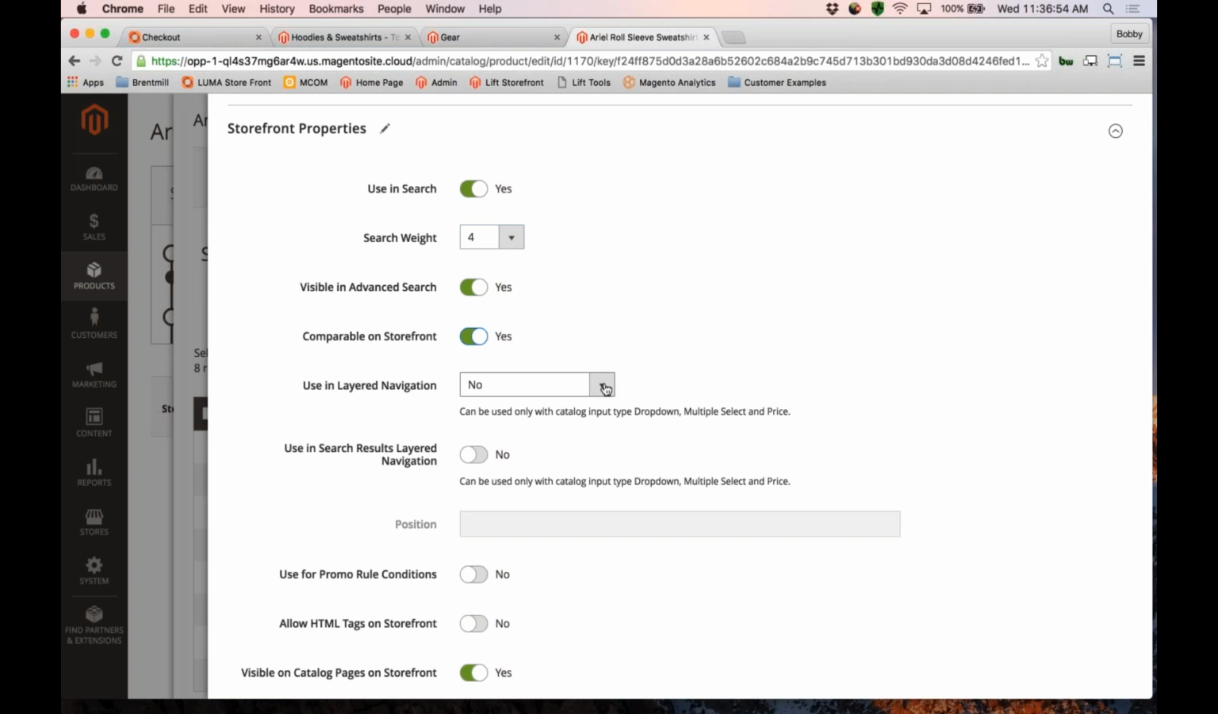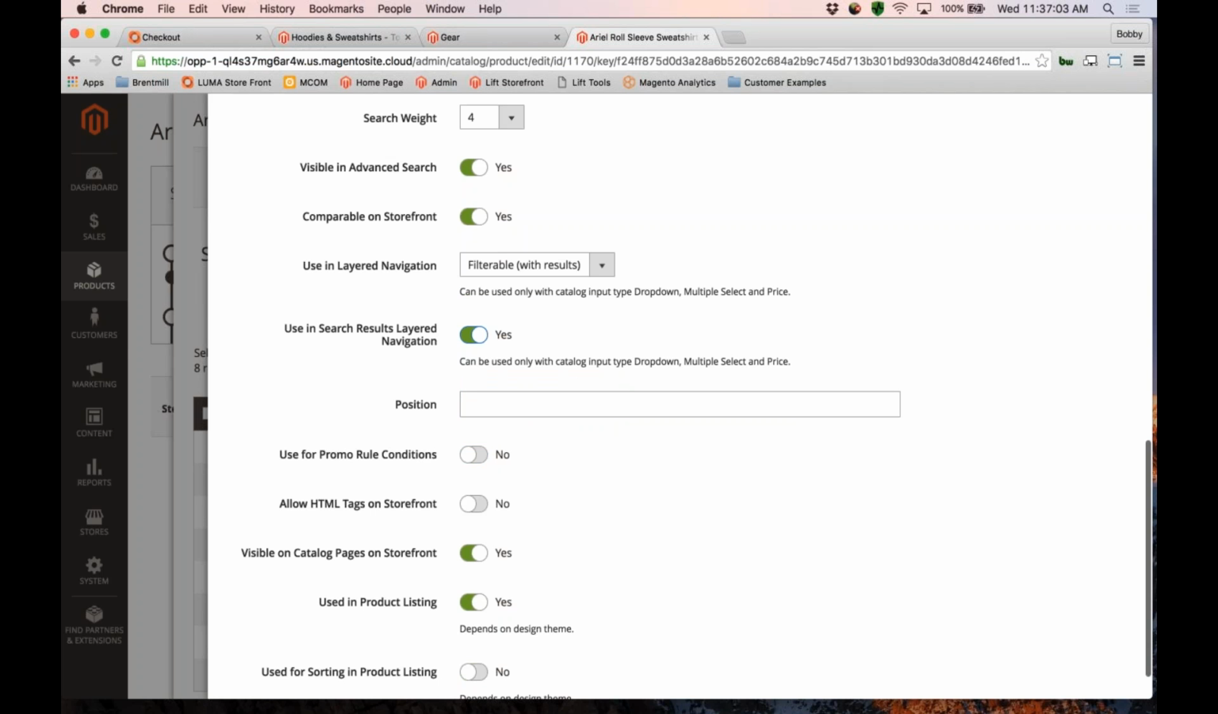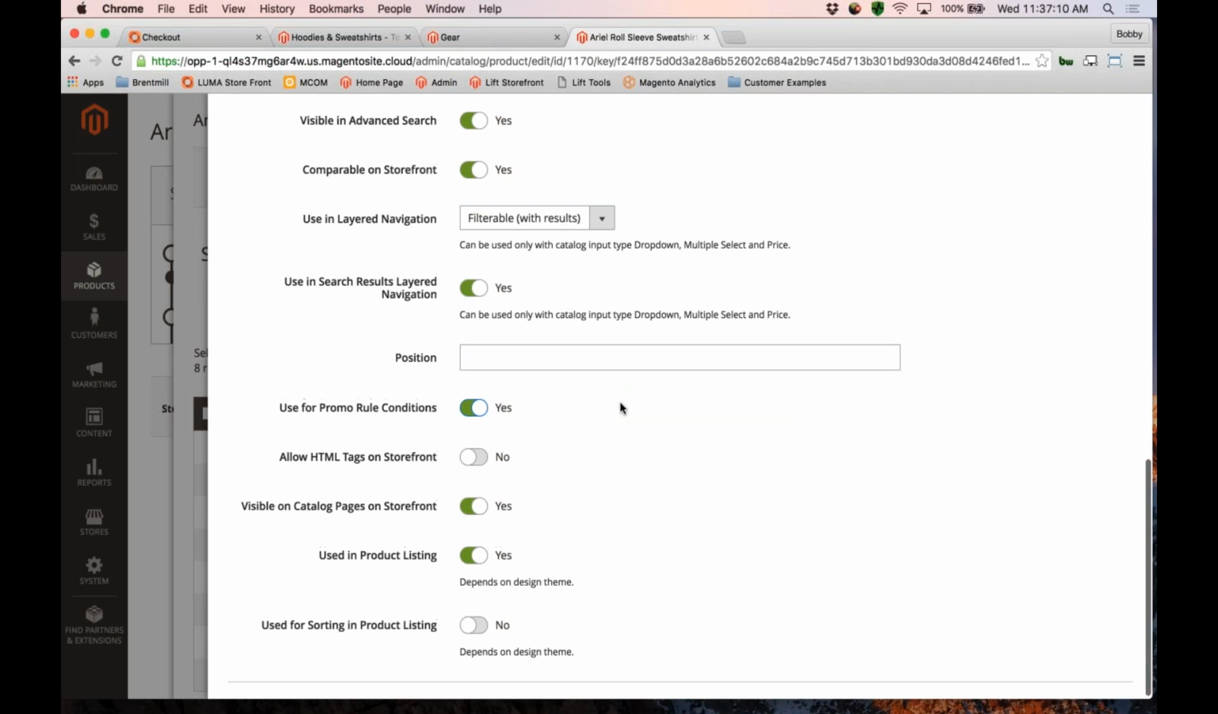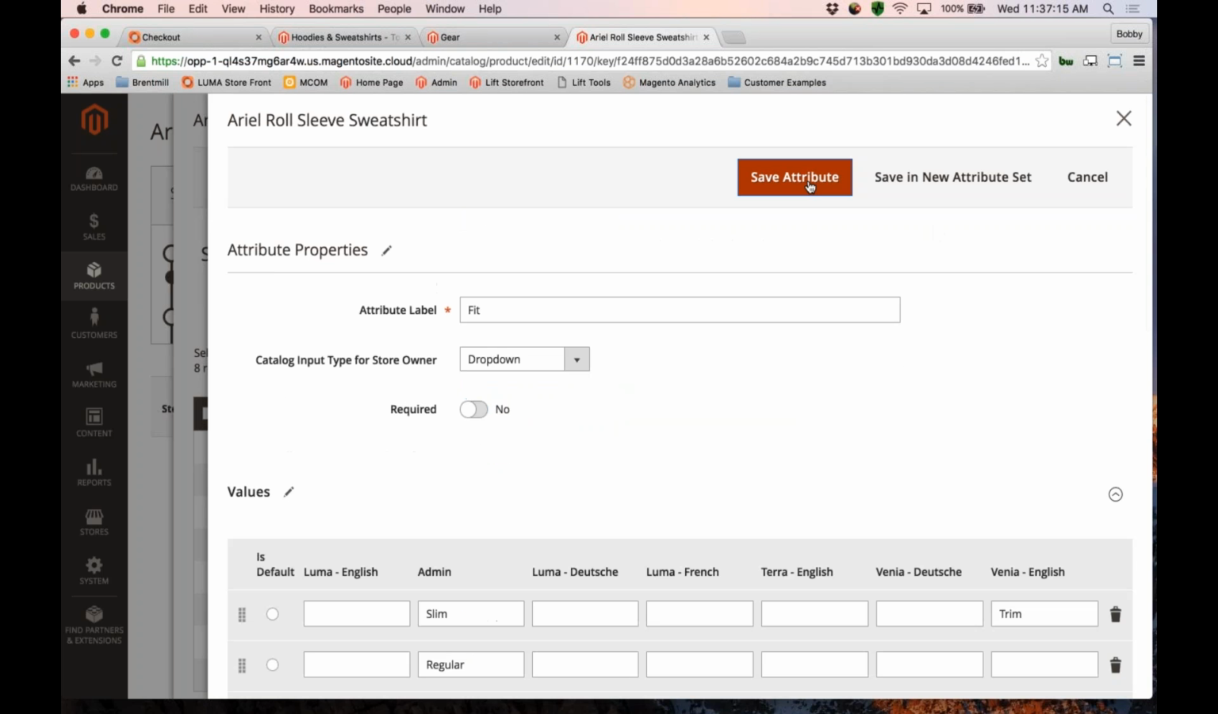It would also make sense to expose it as a facet within the layered navigation when people are browsing categories as well as when they're searching. We'll go through and enable it for promotion conditions so we can create discounts based upon the fit of our items. And once we're done, we can go through and either save the attribute or continue saving it either as part of the existing attribute set or a new attribute set.